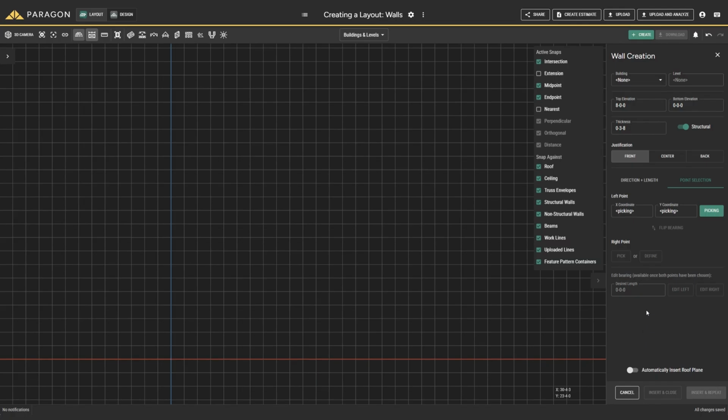There are 2 methods for creating walls. One is direction plus length, and the other is point selection. Let's start with the point selection method. Here we will enter in our left point. Let's enter 0 for the x-coordinate and 0 for the y-coordinate.